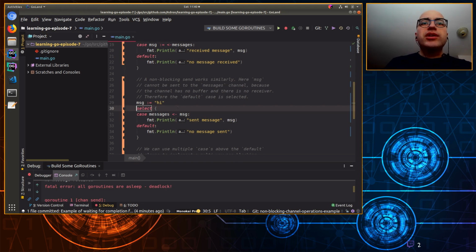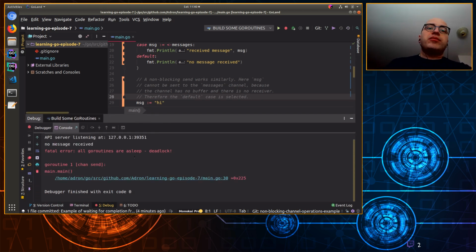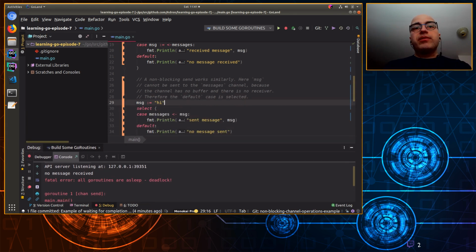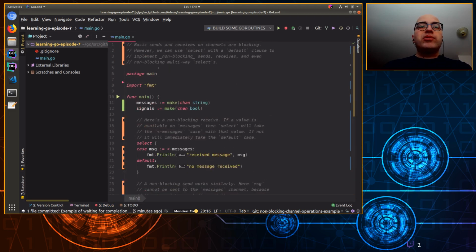Here, the message cannot be sent to the message channel because the channel has no buffer and there's no receiver. Right, a routine isn't even executed yet. So of course it would be a deadlock, right? Not just a normal panic, but a fatal error, deadlock. Slick. Alright, I like Go more the more I play with it.